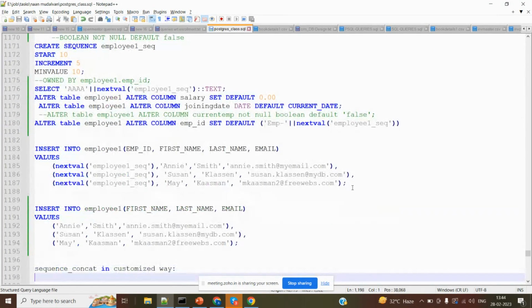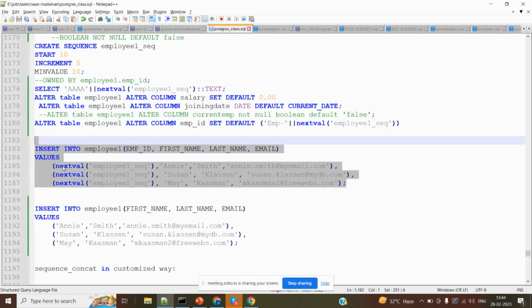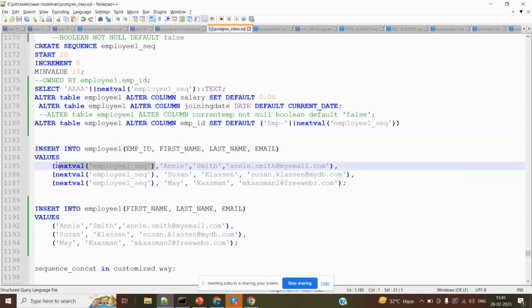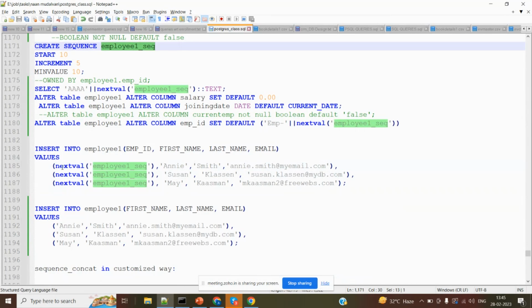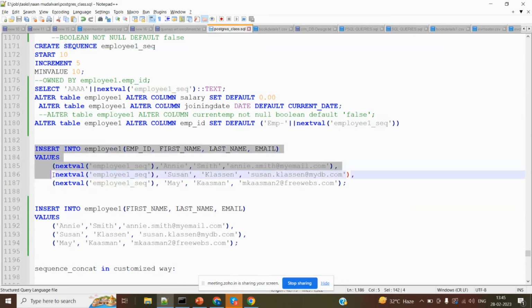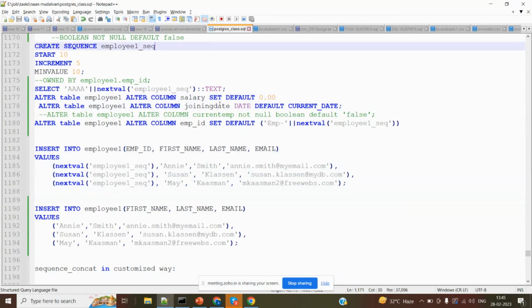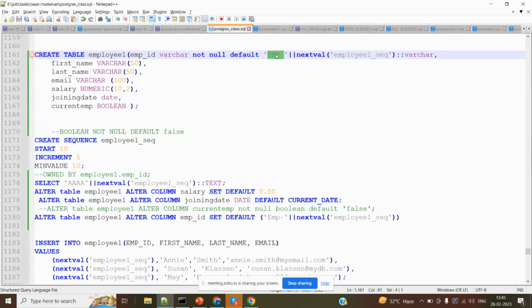So here I am inserting, and I'm deliberately giving this nextval. With this nextval, what is happening, and without this nextval, what is happening, I'm going to show you. With nextval of the employee one sequence, which is my sequence name, it will insert 10, 15, 20 like that. But it will not insert the given text. Why? Because I am voluntarily giving the next value. This default will work only if I don't give the value while doing the insert.